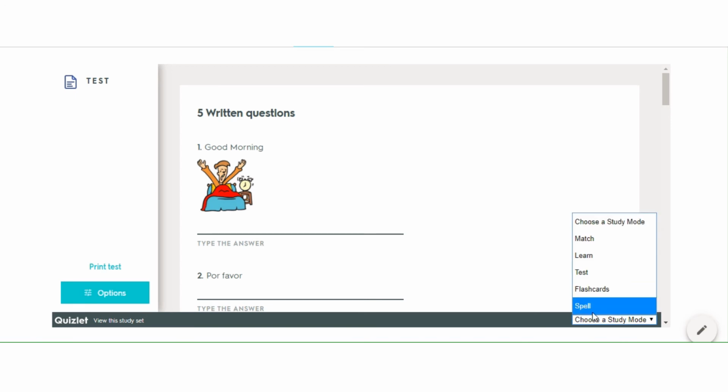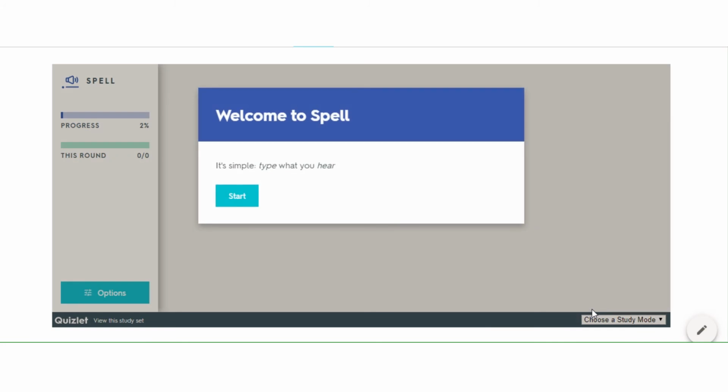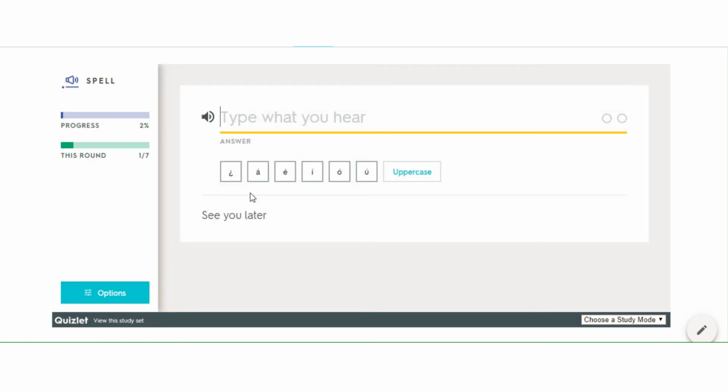Flashcards we looked at, and then I really also like this spell feature. So it's going to say a word in Spanish and you will need to type it. So I'll give you an example. Hasta luego. So I'm going to spell hasta luego. Here you're practicing pronunciation. You're hearing that word being said in Spanish and then also practicing some spelling. Hasta luego. Gracias. And so these are some different ways to use Quizlet to study your vocabulary and improve your pronunciation.